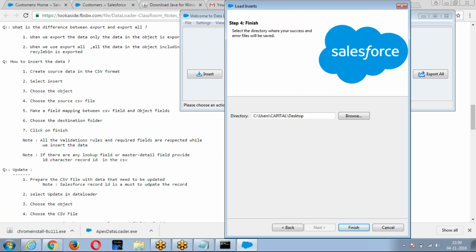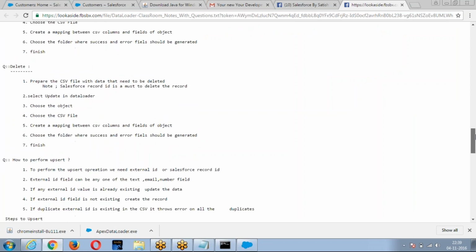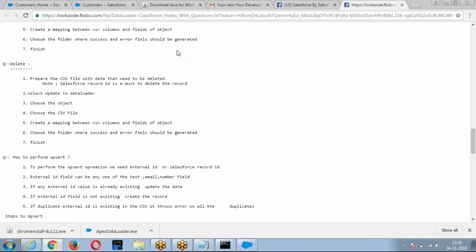In case there is a lookup field or a master-detail field, what type of value do you have to provide? We have to enter the 18-character ID of the parent record. Then similarly, to perform an update or delete, we have to provide the Salesforce record ID.